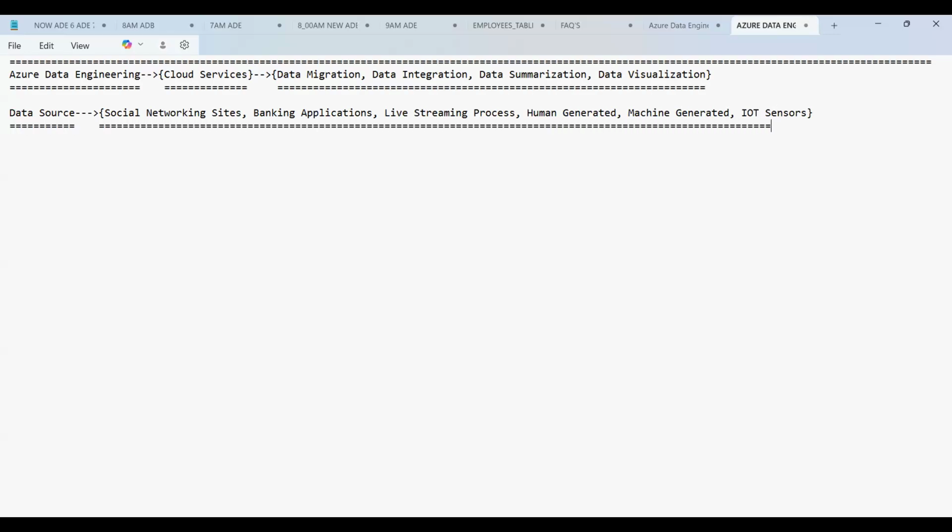When we talk about these sources, these are called big data. The data we receive from all these sources is called big data. So what do we mean by big data? Big data is nothing but the actual data which is needed for the data engineer to work on. We receive big data from all the sources of data.